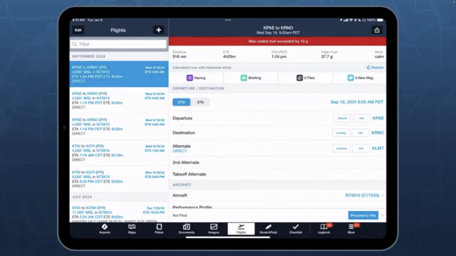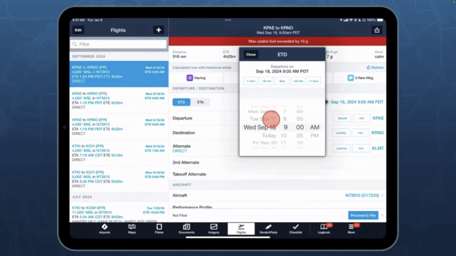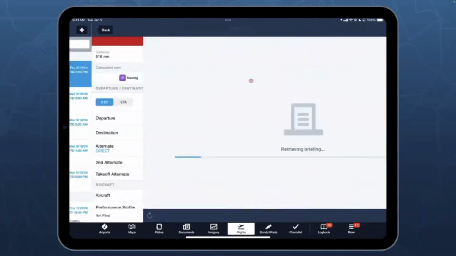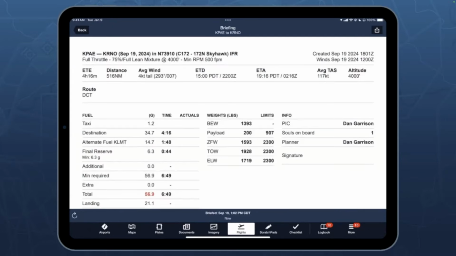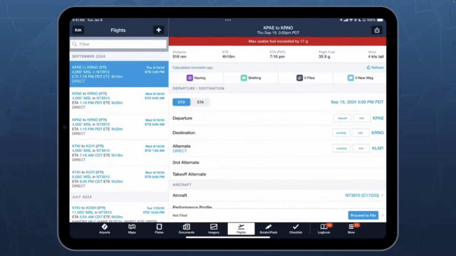This is something 3 hours in the past, so we might need to go change our estimated time of departure. Let's make it today, let's say we're going to fly this afternoon. And now we'll go get a new briefing. It'll be time-stamped with our current timestamp. It's retrieving all the updated information. And we can see up here in the top right it now has a current date and timestamp on it. So yeah, that's where we can go access our briefing.